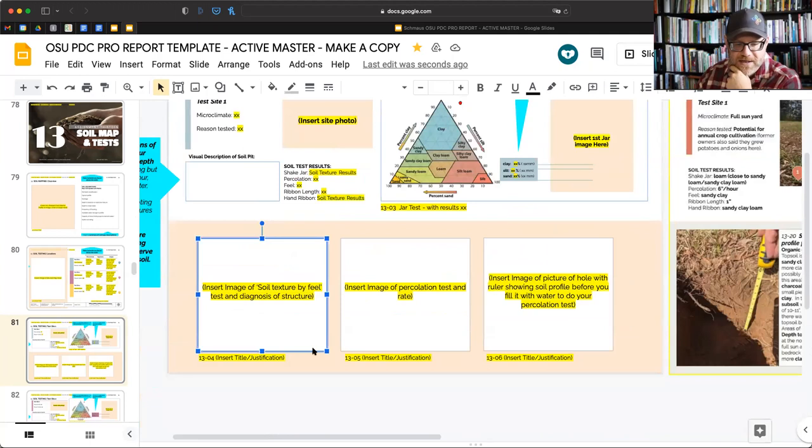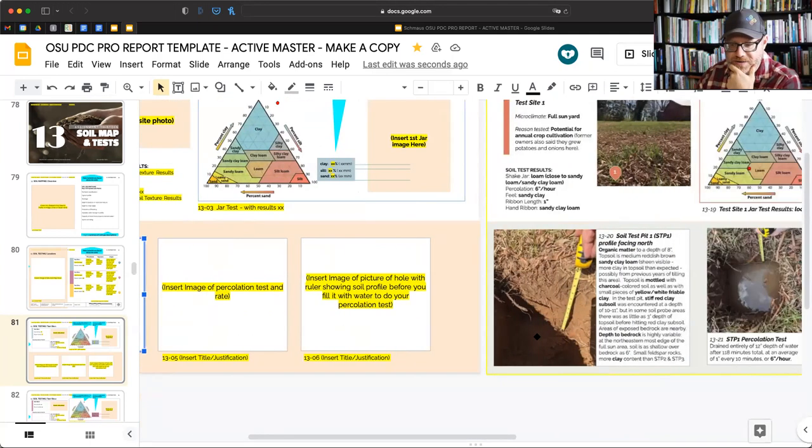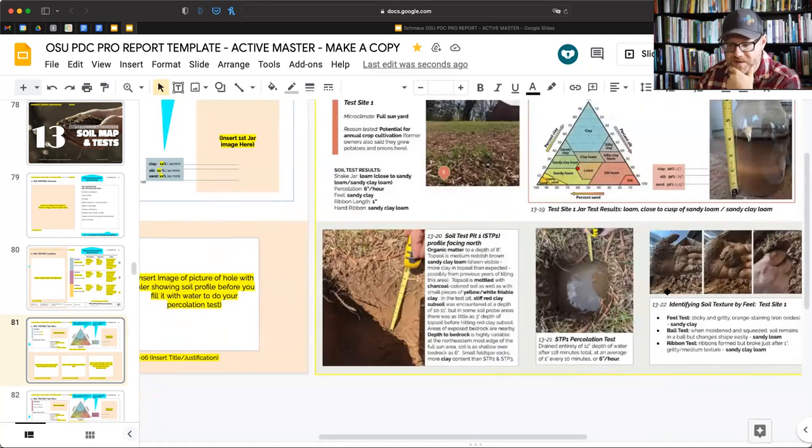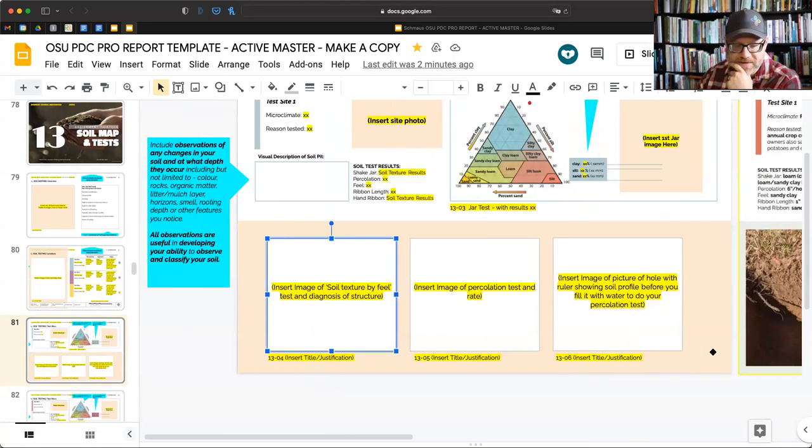Then we've got insert an image of soil texture by feel, or, you know, you can move these around, obviously. So here's the identifying soil texture by feel. This is a great way of showing it. The feel test, kind of showing it on the hand here. The ball test, showing what that looks like. And then finally, the ribbon test. So you can see sandy clay, sandy loam, sandy clay loam. We're really close here. We're getting a good sense of this.